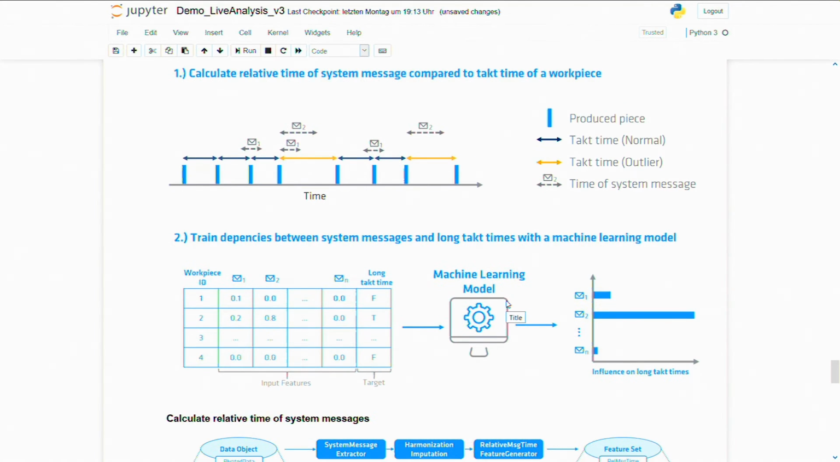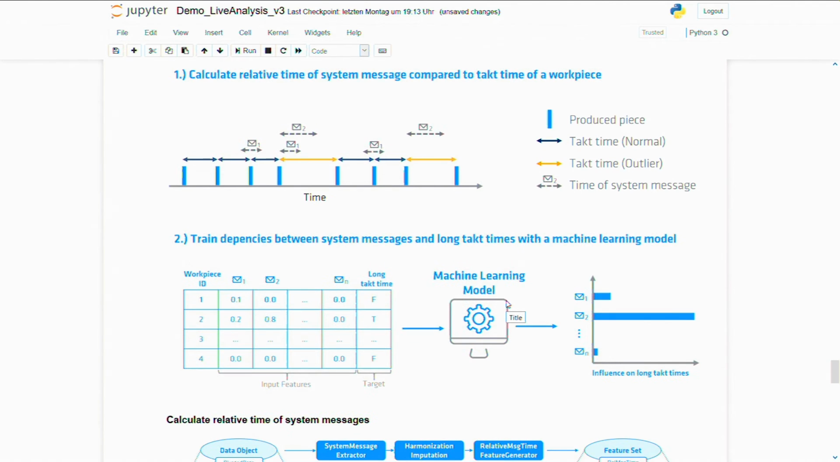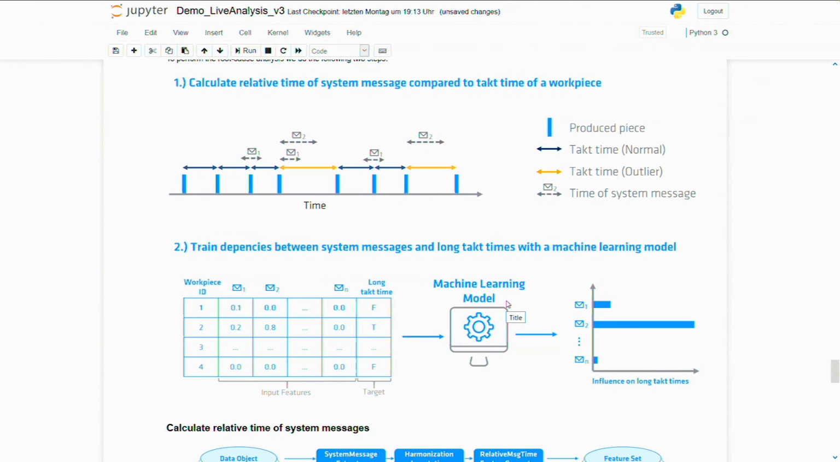Exactly. So in the first step, we calculate the takt time for each produced workpiece. We already did this, but then also the time a system message was active or inactive during the production of this workpiece. This is shown with these little dashed arrows. For example, system message 2 was active for a very long time with this outlier takt time, and also in this one. And this time we want to quantify as a feature. This is one of the features we are generating.